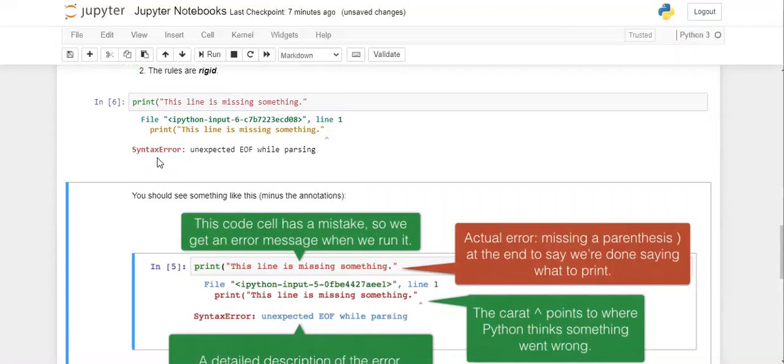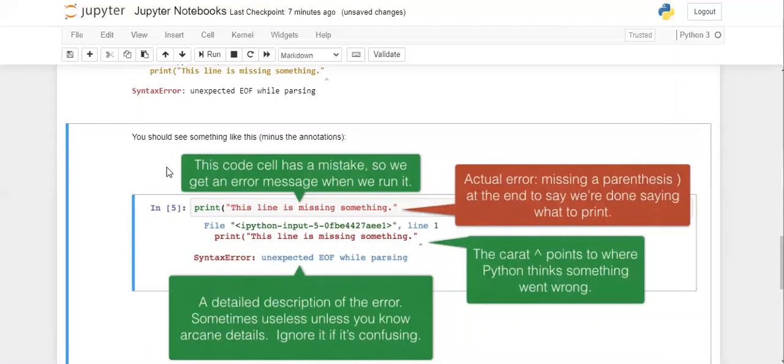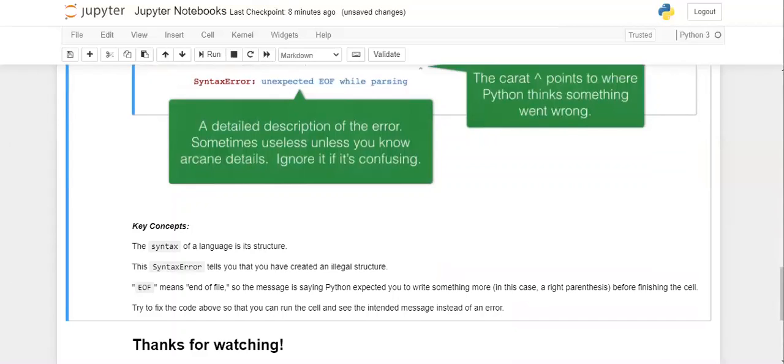So as expected, we get a syntax error. To break this down into an easier to digest form, I've included the error with some annotations here. And essentially, we can see in this red box that the actual error is that we're missing a right parenthesis at the end to say that we're done using the print function. So that last line of error output attempts to tell us what went wrong.